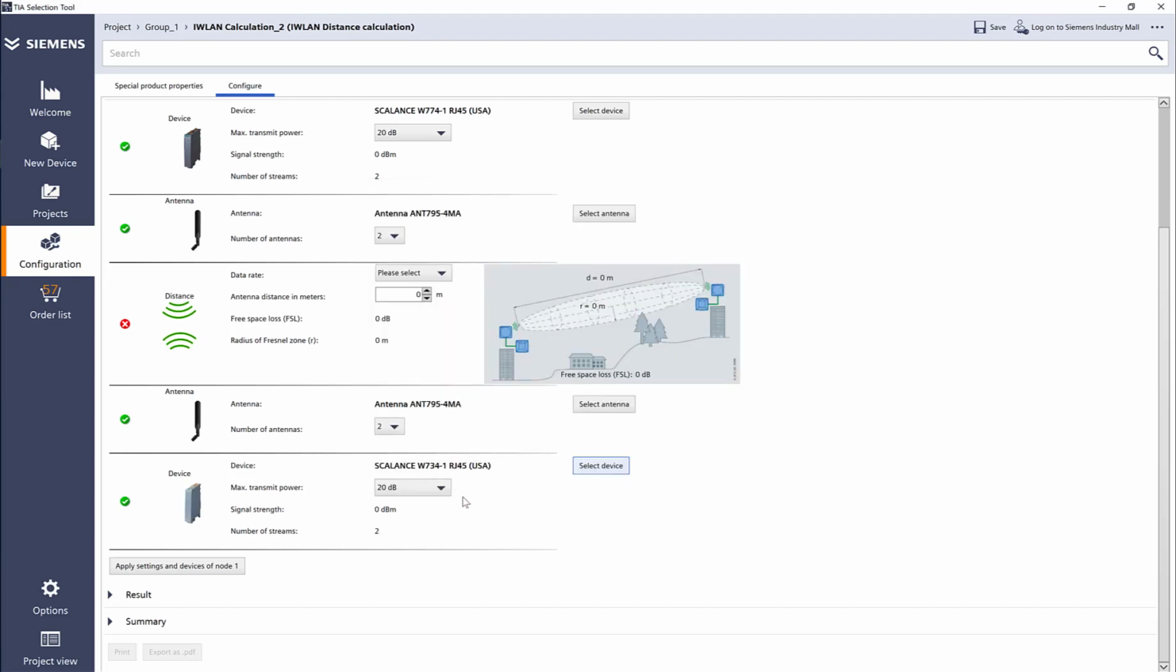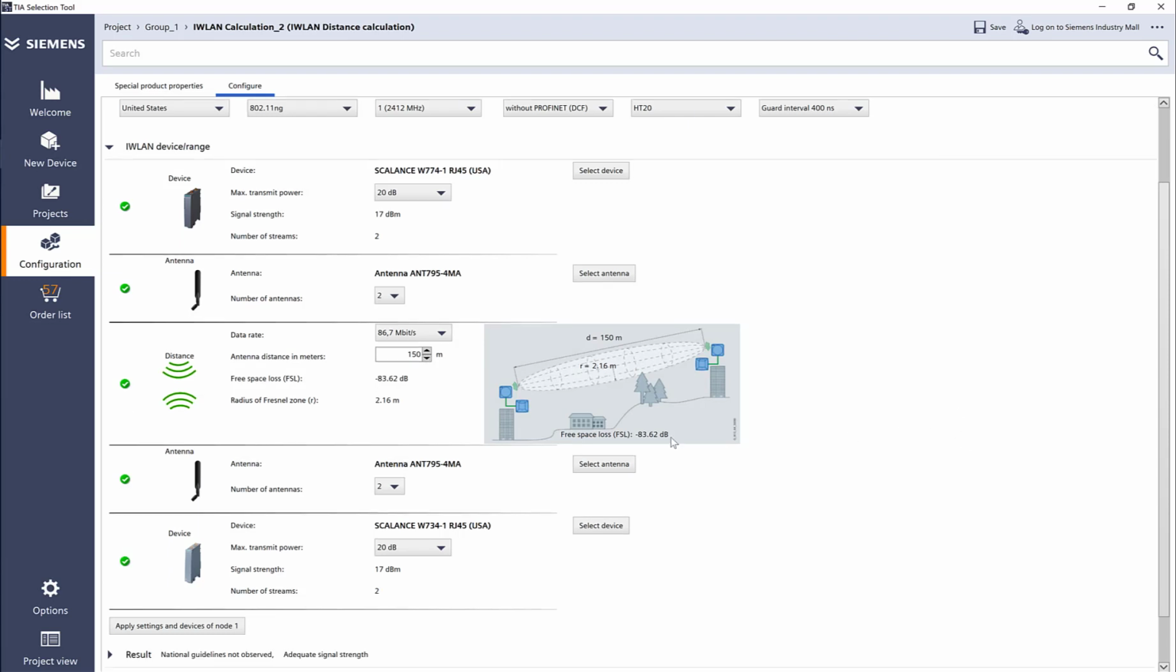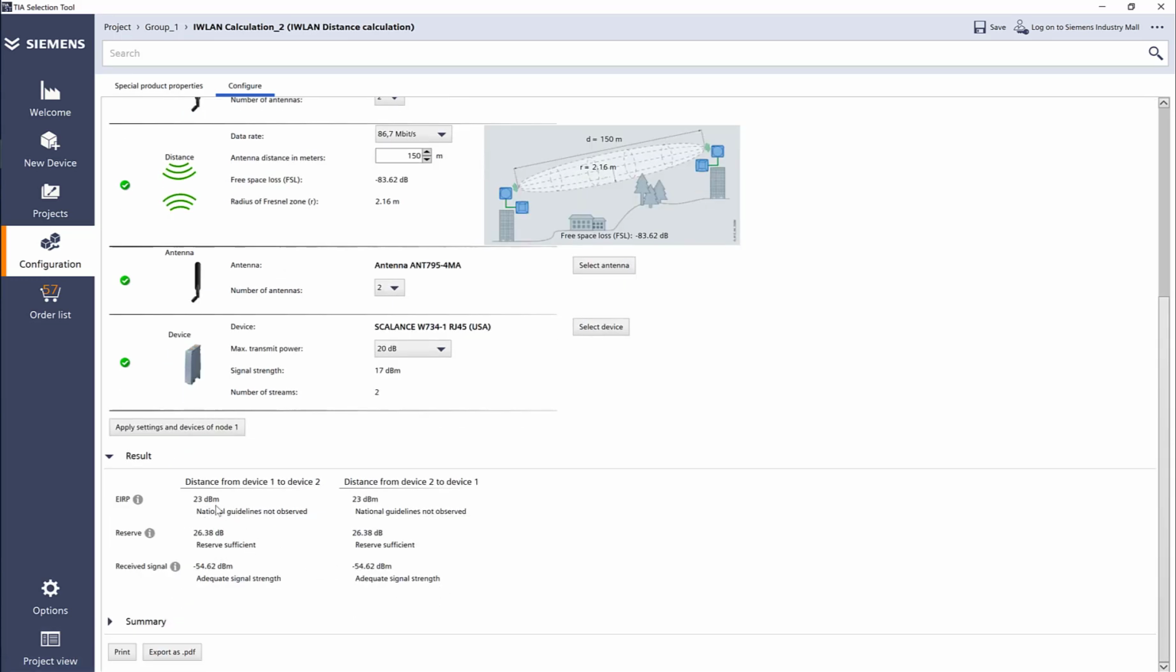So I can add a device, same thing, I have the two antennas, and then I will select what's my bandwidth I need, let's say 86, and I want to go 150 meters, so that tells me the free space loss is 83.2 dB, and then the radius for the zone is 2.16 meter, which is straight line of sight. If I look at my results, I am higher on my gain for the national guidelines. I have sufficient reserve and I have adequate signal strength.